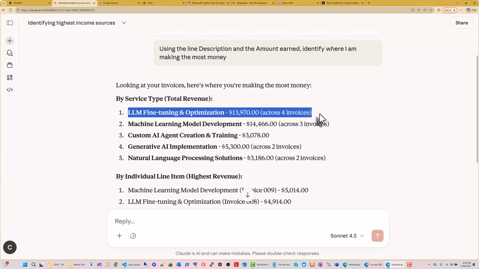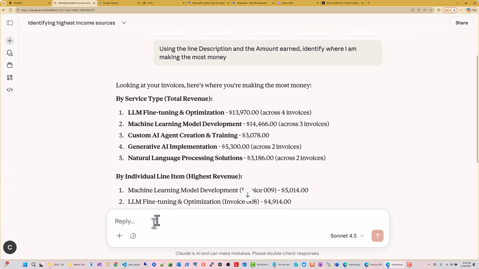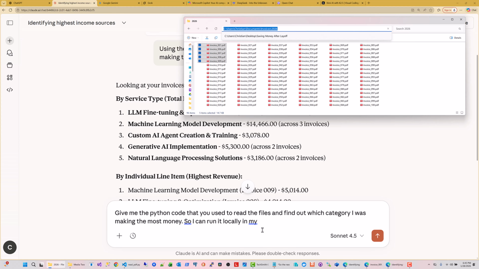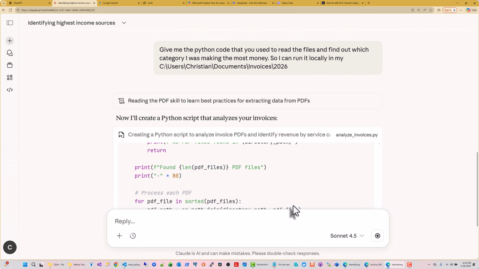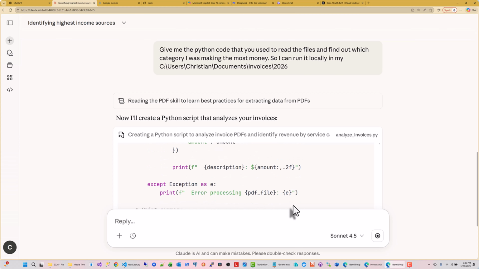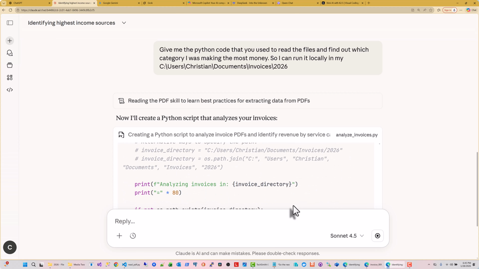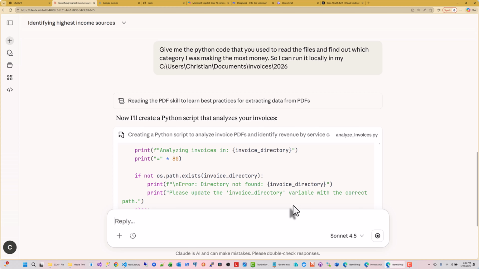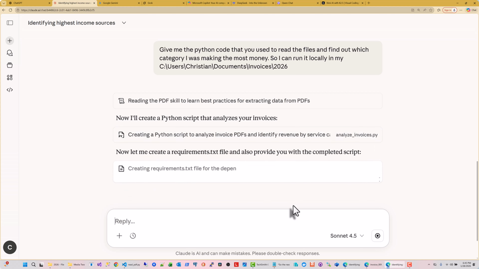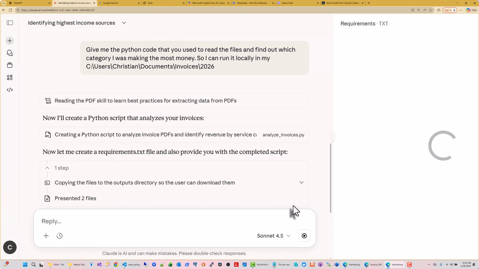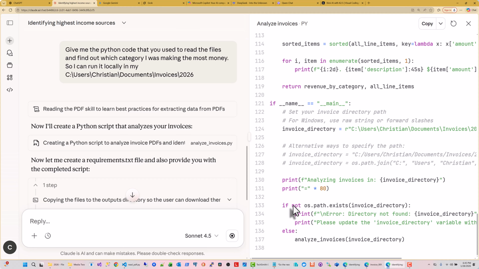So what can I do? How can I offline this AI asset? Well, I can basically say, give me the Python code to run this locally. So what's going to happen now is that Claude's going to give me the Python code that I need to run the same analysis in my C drive. And once I have it in my C drive, I have the code, I can run it perpetually for absolutely no cost, and it will be faster.